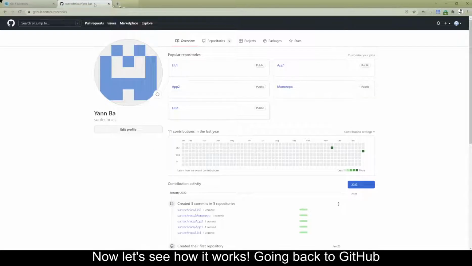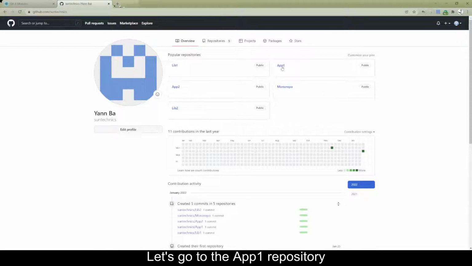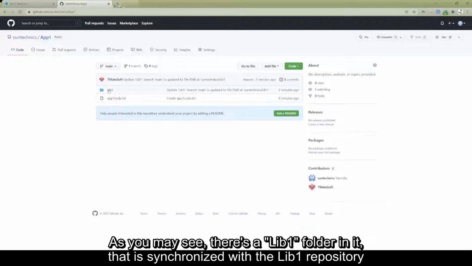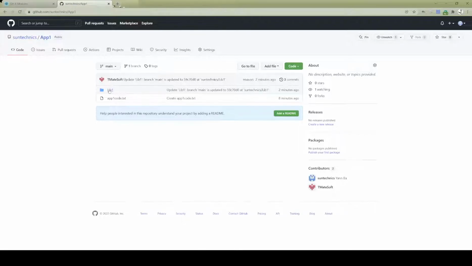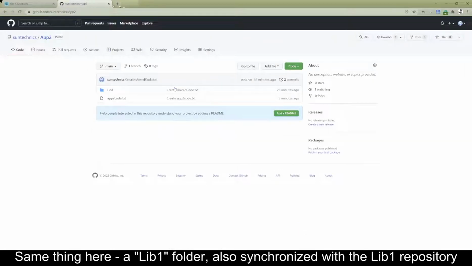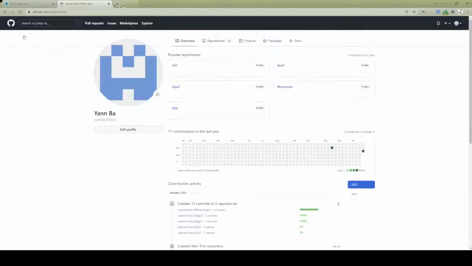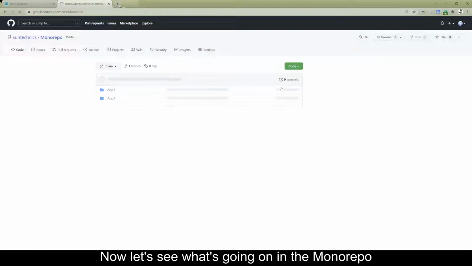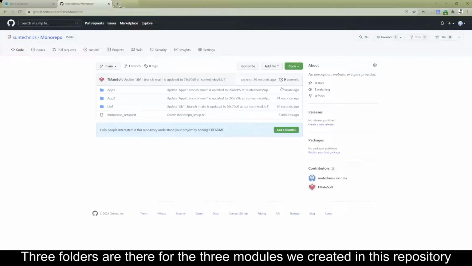Now let's see how it works, going back to GitHub. Let's go to the app1 repository. As you may see, there's a lib1 folder in it and it's synchronized with the lib1 repository. Now let's go to app2. Same thing here, a lib1 folder also synchronized with the lib1 repository. Now let's see what's going on in the Monorepo. The three folders are there for the three modules we created in this repository.